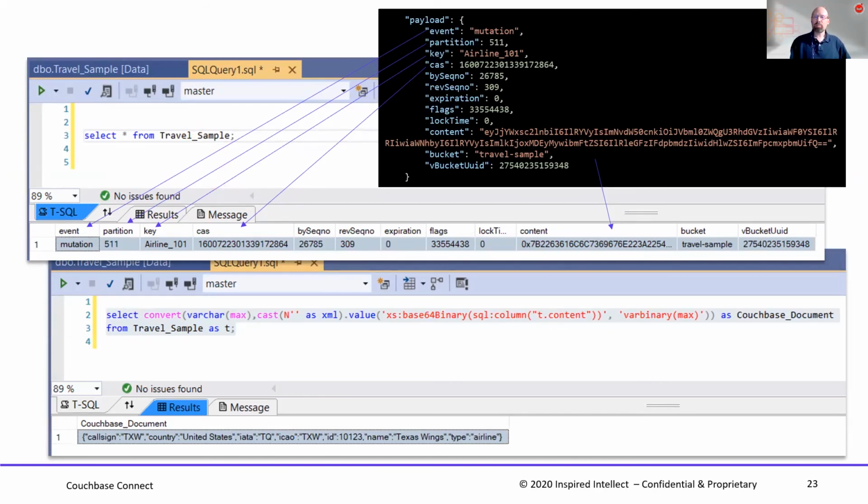So again, if I run a simple SQL statement here at the bottom to convert that content field, I can see that it is the exact same document that I added. So this is my converted content value, and it is my Texas Wings airline. Excellent.